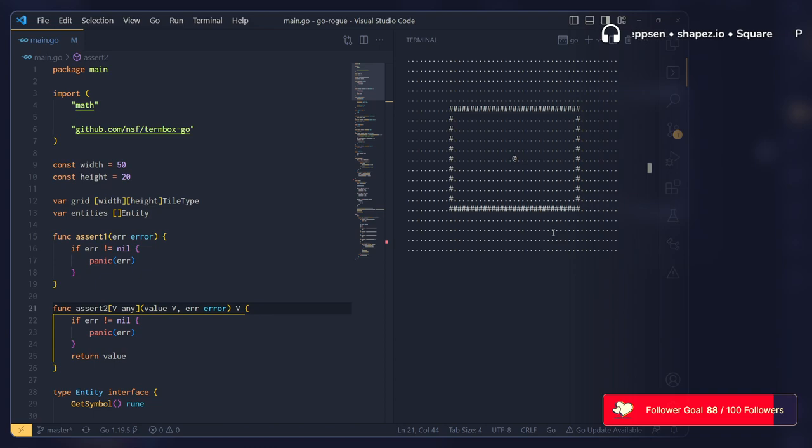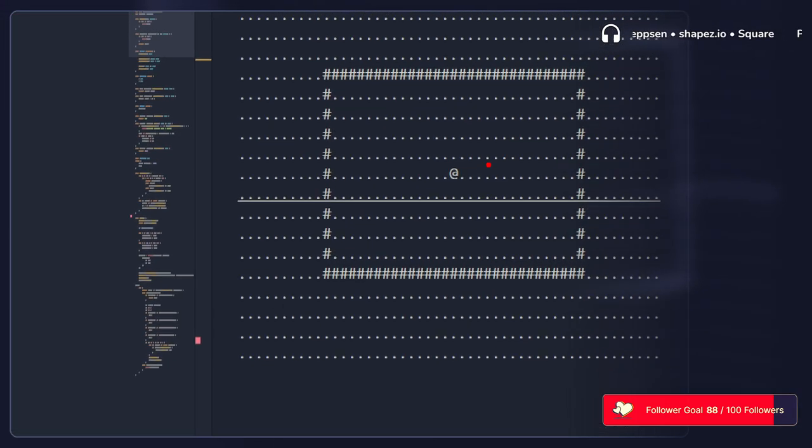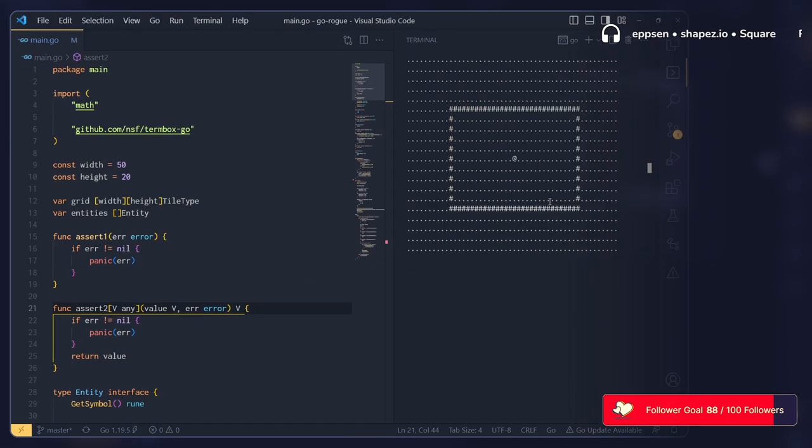So the rat would actually need to go to the player. But to do that, it needs to find the path that it can take, because it might not always be able to go in a straight line. There might be something blocking the way, so it would need to know that it needs to go like this. So we will need some kind of pathfinding algorithm.